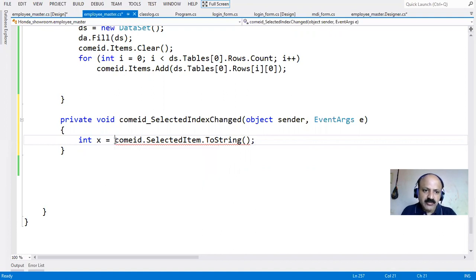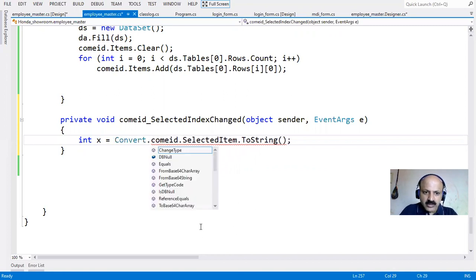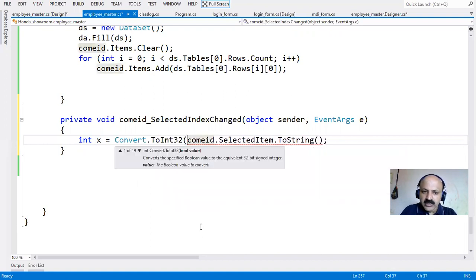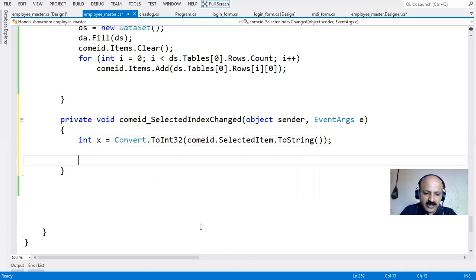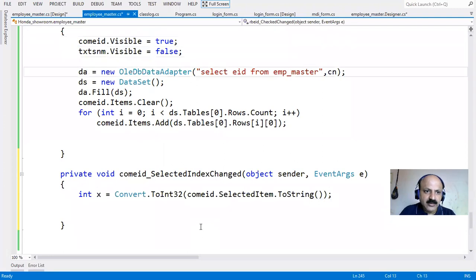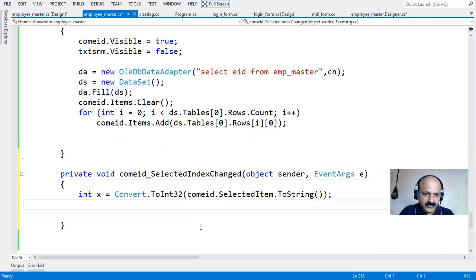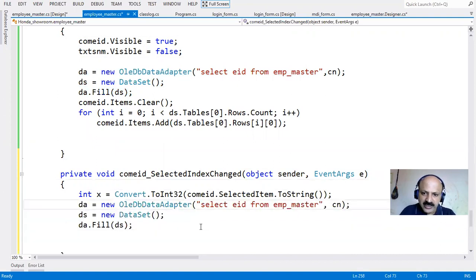So what to do? Here we can use the Convert class. Yes, so you know very well, Convert.ToInt32. Or also you can use the Int32.Parse method. So there are two techniques. And now same coding, I just copy this line, and here paste. So that is very important, three lines.